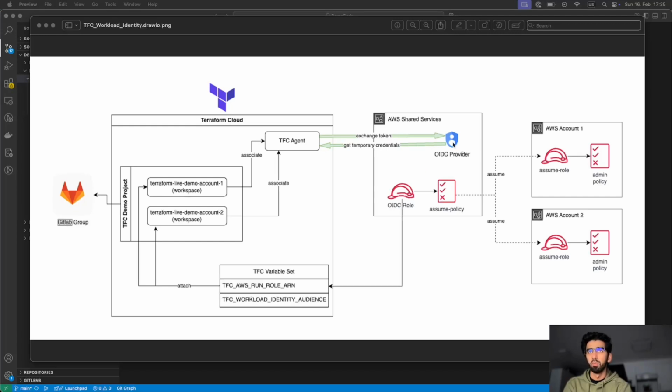So last time we created the OIDC provider, and now I am going to create this TFC demo project, these OIDC roles and policies in the shared services account, and also the assume roles for our deployment accounts in account 1 and account 2. We will also create the variable sets with this role ID, ARN, and workload identity, which later we will attach to our workspaces.